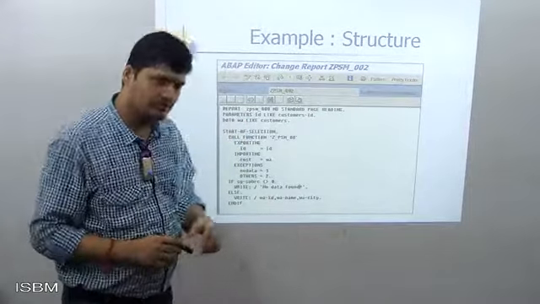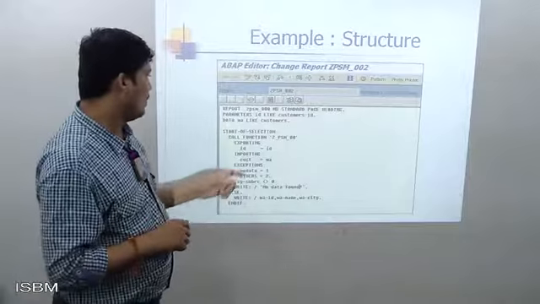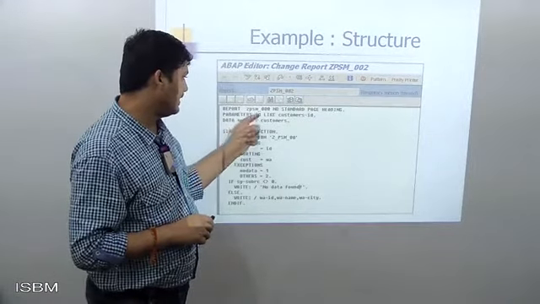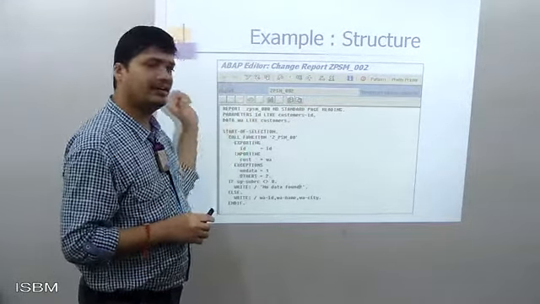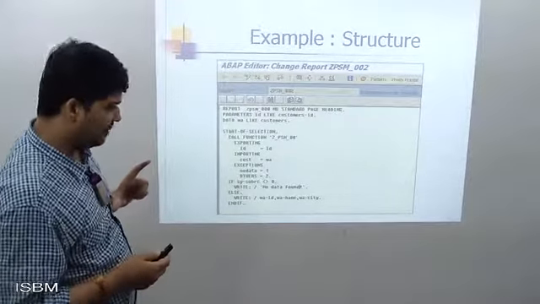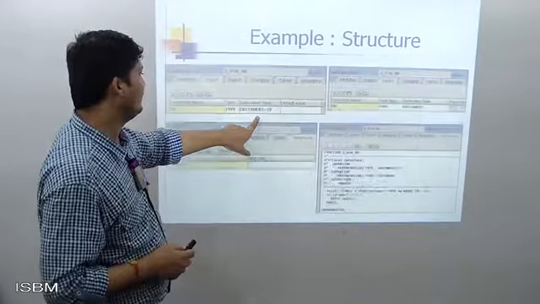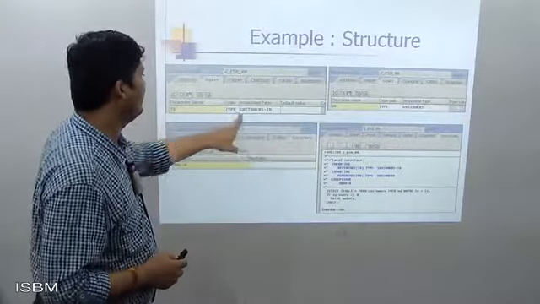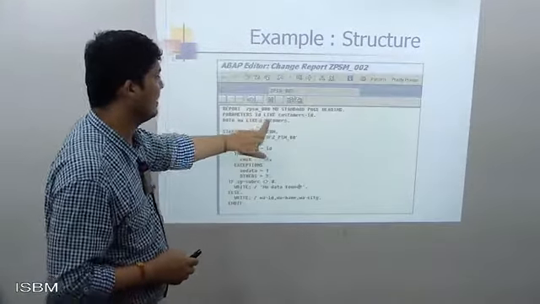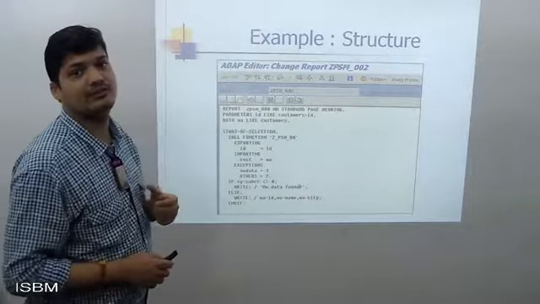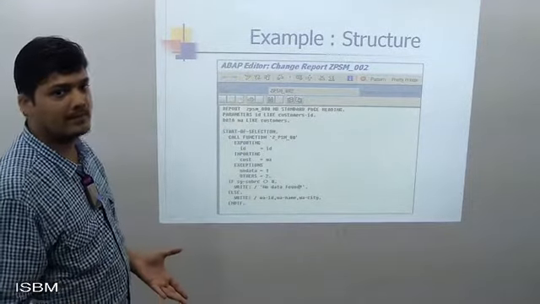One thing I want to highlight over here: whatever ID and work area you have taken in your function model, the same thing you need to pass over here. In the function model, what is the ID? ID type customer ID, so you need to pass the customer ID. Otherwise it will give you a dump, it will give you an error.